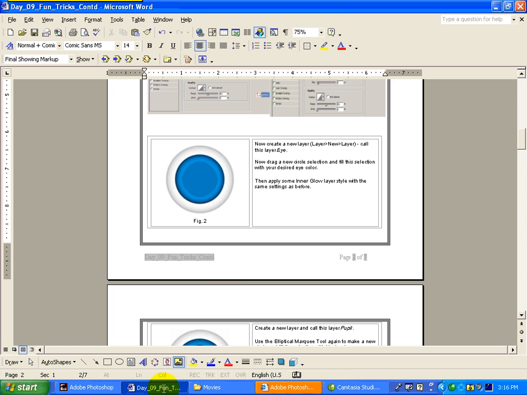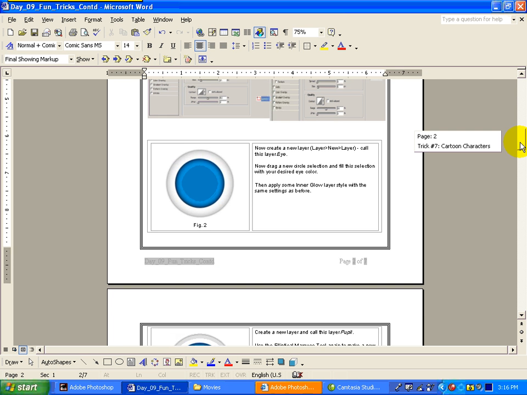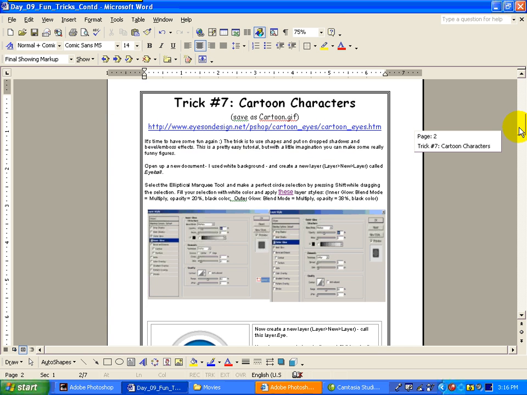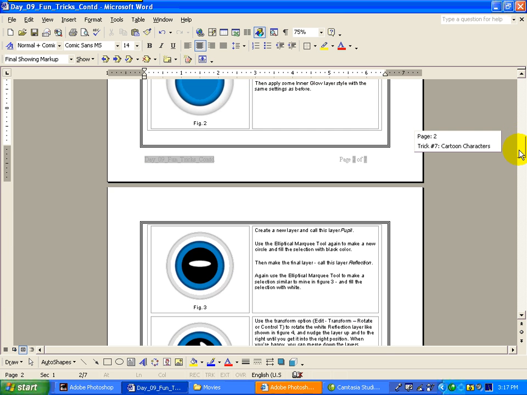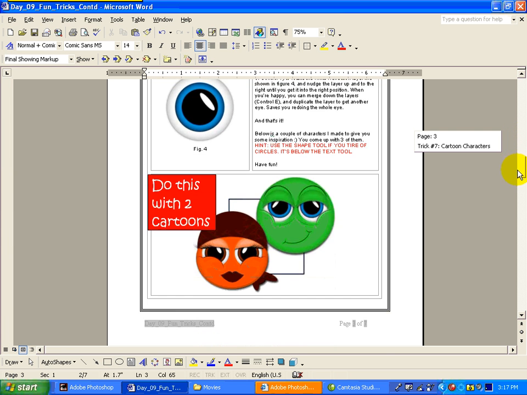We are going to create cartoon characters using a selection of circles with layer styles, inner glows and bevels and outer glows, and they're going to end up looking something like this. So there's 2 cartoons to do.